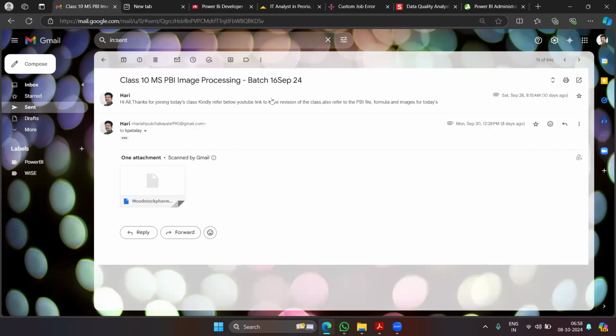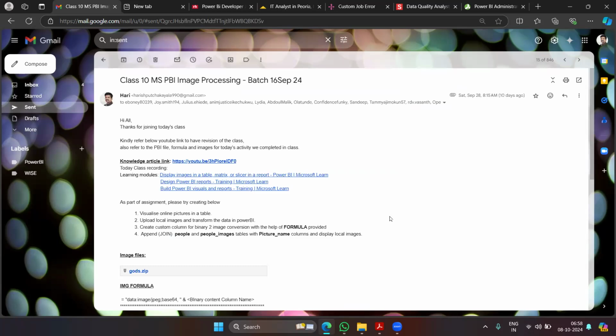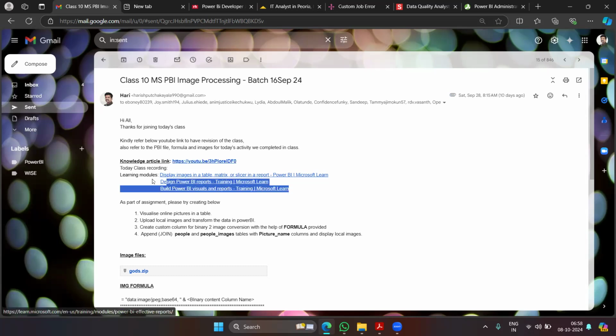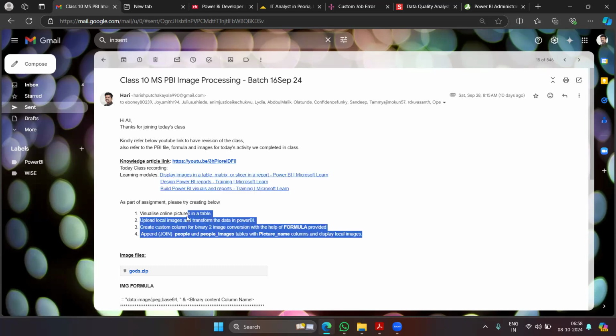And another mail is the assignment. In this, you are going to have the YouTube link along with the information of the articles that you are supposed to read thoroughly, and reply over the mail with the assignment topics that you are supposed to practice. There are 3 parts in the assignment mail. One is the YouTube link, the second is the knowledge article links, and finally, the assignment that you should be completing.